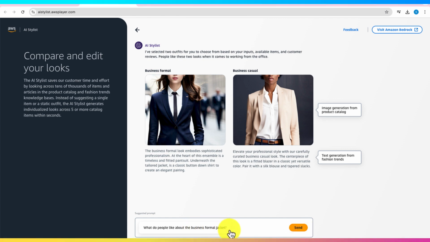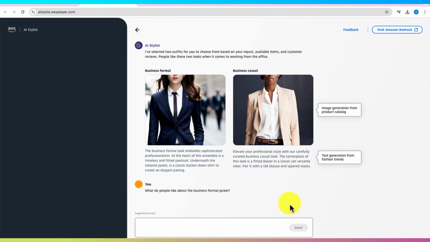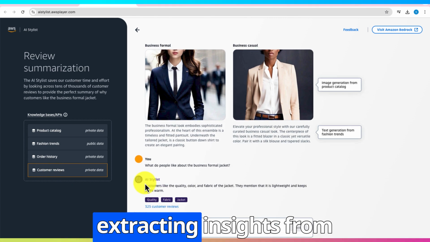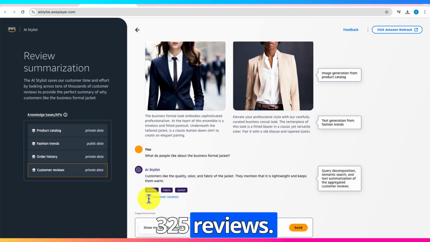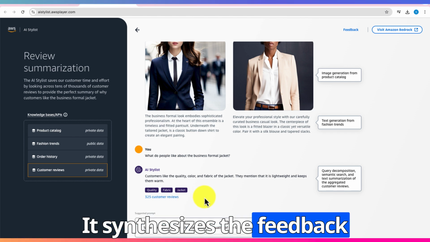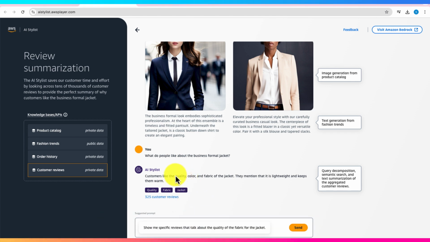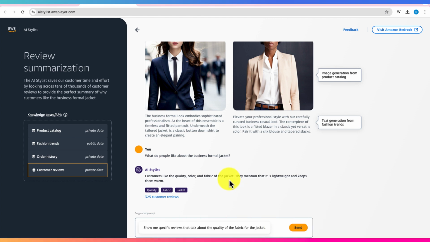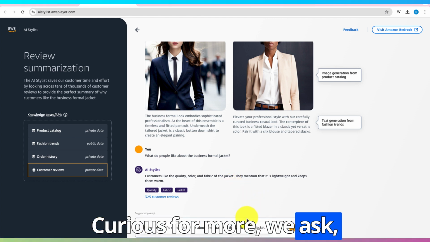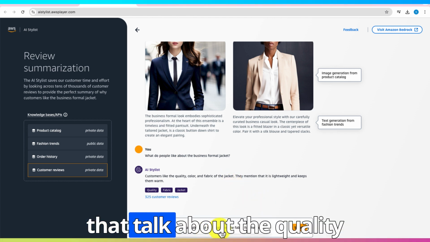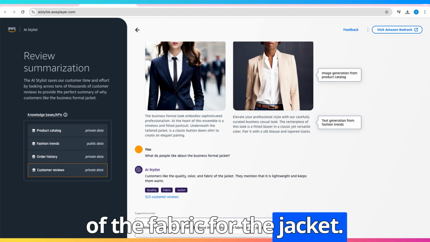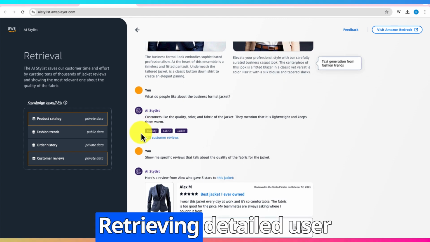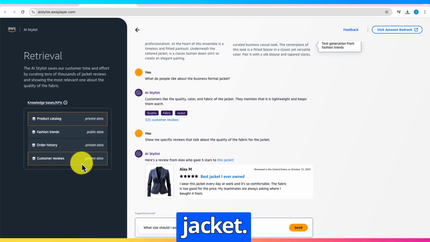"What do people like about the business formal jacket?" Here, the AI agent queries the customer reviews knowledge base, extracting insights from 325 reviews. It synthesizes the feedback into a concise summary. Customers appreciate the jacket's quality, color, and fabric. Curious for more, we ask, "Show me specific reviews that talk about the quality of the fabric for the jacket." The agent dives deeper into the reviews database, retrieving detailed user comments about the jacket.